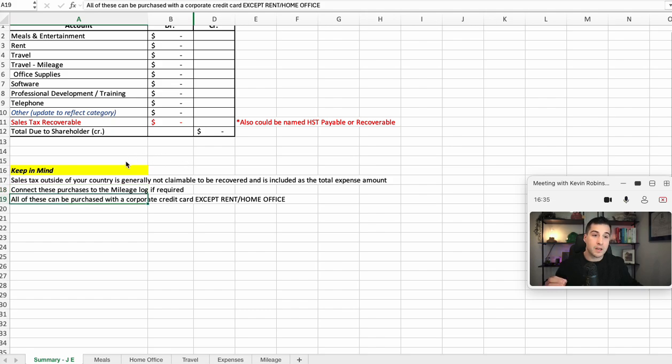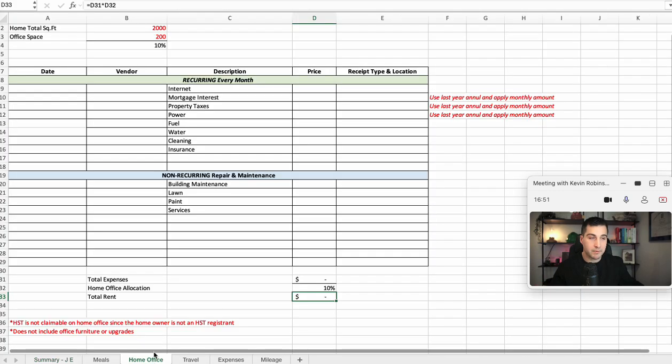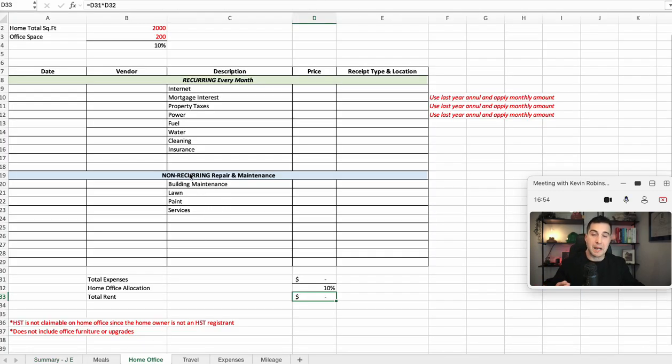And all of these items can be purchased with a corporate credit card inside your company. So once your company has a little bit of credit, it's great to have a credit card so you can put things directly through the business itself and they'll flow right through your accounting software so you don't have to do this exercise. But your home office and rent, for example, as these are recurring expenses that you're spending personally each month, you never really can use a corporate credit card for these.